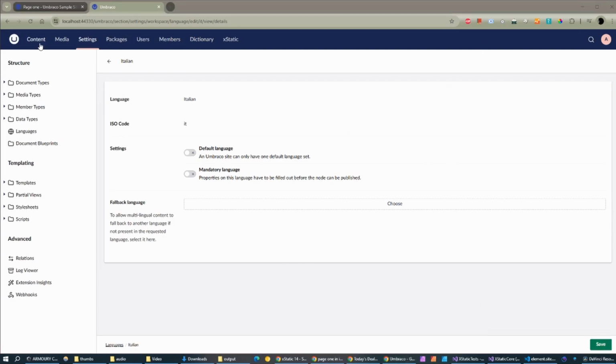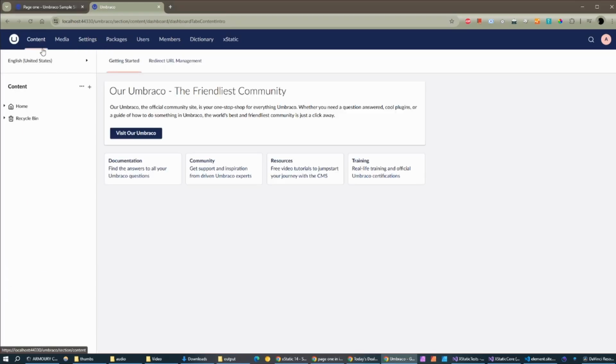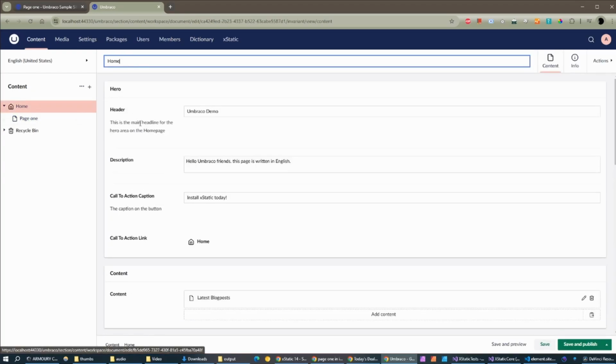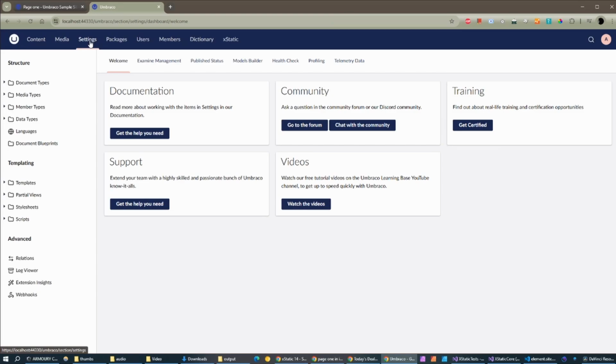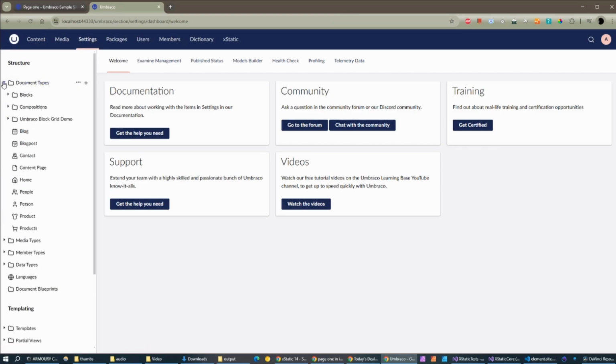However, what you'll see is that Italian is set up as an available language at the tree level, but when we click on an item, there is nowhere for us to choose Italian for that specific item. And that is because in Umbraco, you have to set up for each document type whether you want to be able to vary by culture.